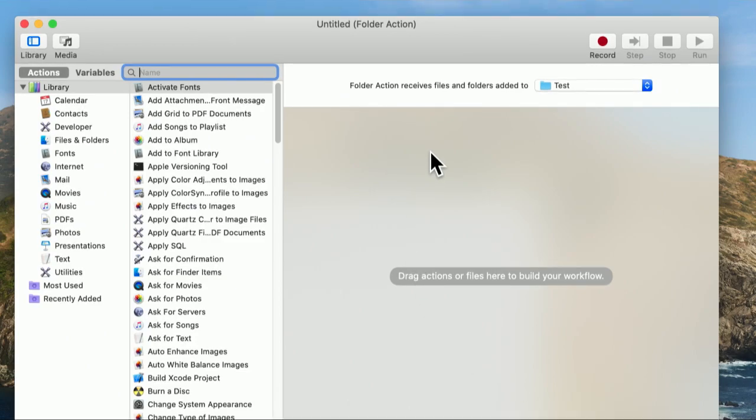Now, this is a little bit of a tutorial in Automator. Automator is a kind of graphical programming system. Here on the right, these are the steps we're going to take.